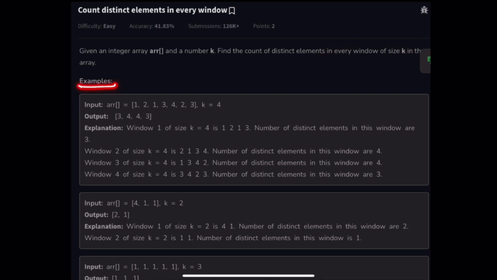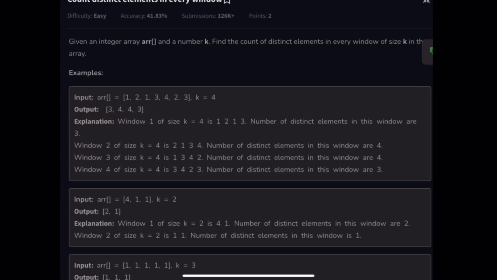So from the examples, in example 1, the array given is 1, 2, 3, 3, 4, 2, 3, and the k value is 4. So the output is 3, 4, 4, 3. Now it might be very difficult to understand this output without going through the explanation. So let's consider the first window of size k. Then it will be this much, right? Now from this window, if we try to count the unique elements, it is 1, 2, and 3, right? And the count is 3. So that's why the output is 3.